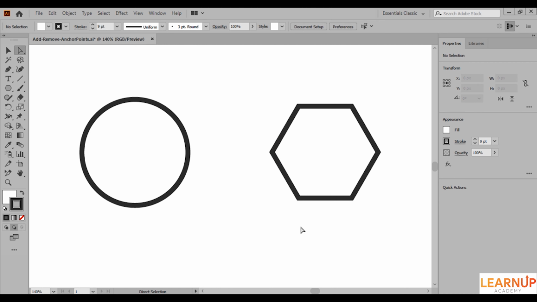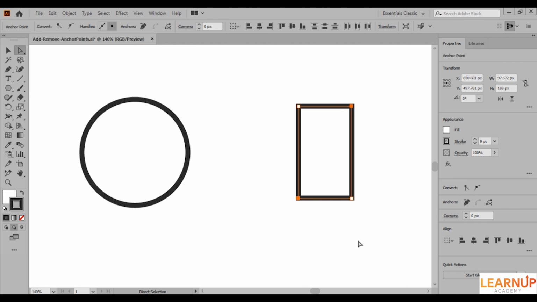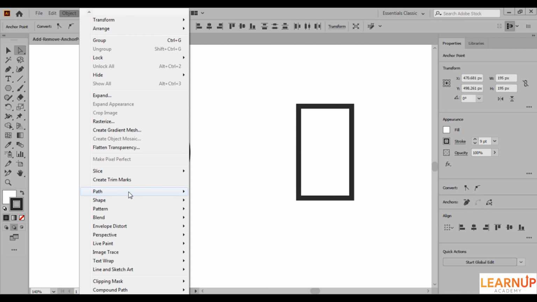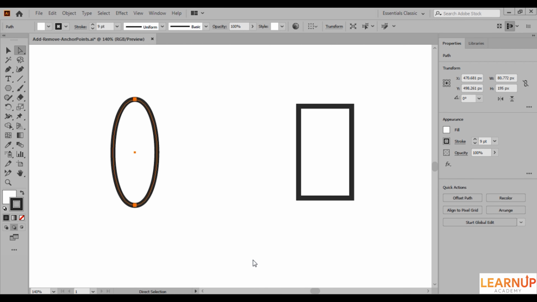There are a couple of other ways that can be used to remove the anchor points. Let's grab a few anchor points first. Now under the properties panel, we have some buttons that perform different path operations. And this is the one that removes the selected anchor points. Inside the object menu, we have the remove anchor points option under the path submenu that does the same job.